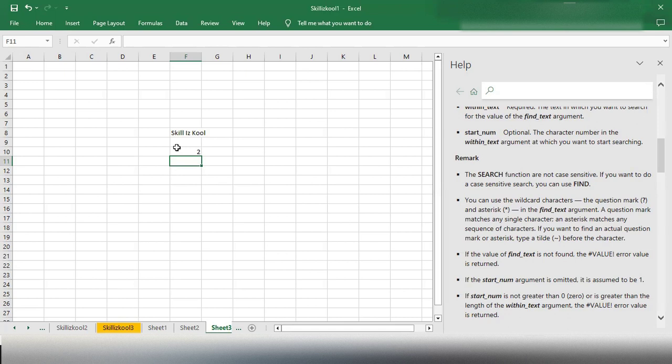In the find function, we cannot use wildcard characters. However, we can use wildcard characters in the search function. So let's discuss what wildcard characters are. There are two wildcard characters. The first is the question mark and the other is the asterisk. The question mark matches any single character, and the asterisk matches any sequence of characters. I will tell you about the difference between the question mark and the asterisk.